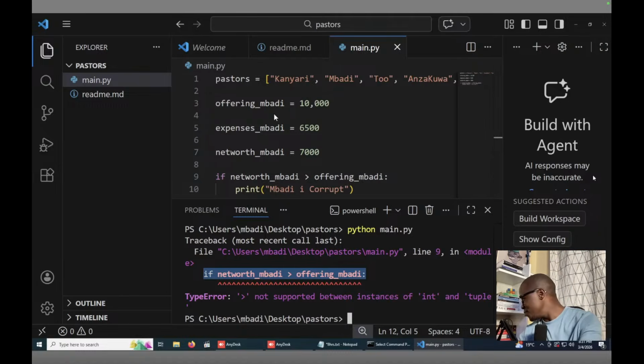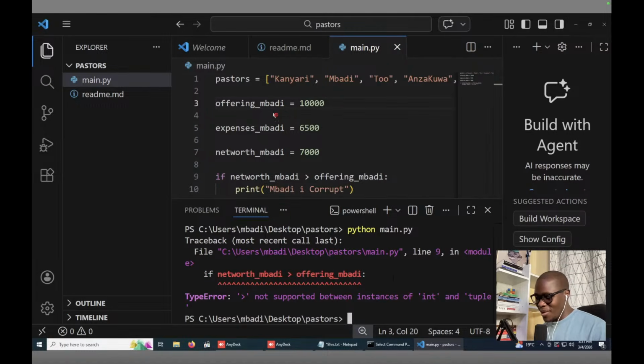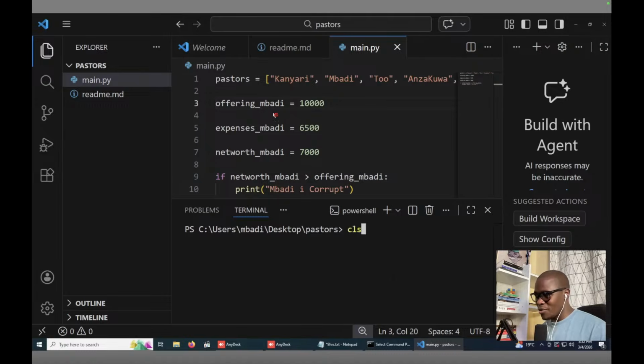All right, let's see who has gotten it right. The variable definition for Mbadi, Jefferson, the variable definition of Mbadi. I don't know if you meant the value assigned to that variable, but you're very close. It's supposed to be 10,000. Yeah, thank you very much, Jefferson, Kimanthi. So this is not supposed to be here. So we remove it, okay? And then we clear our screen, and then we try to run our code again.